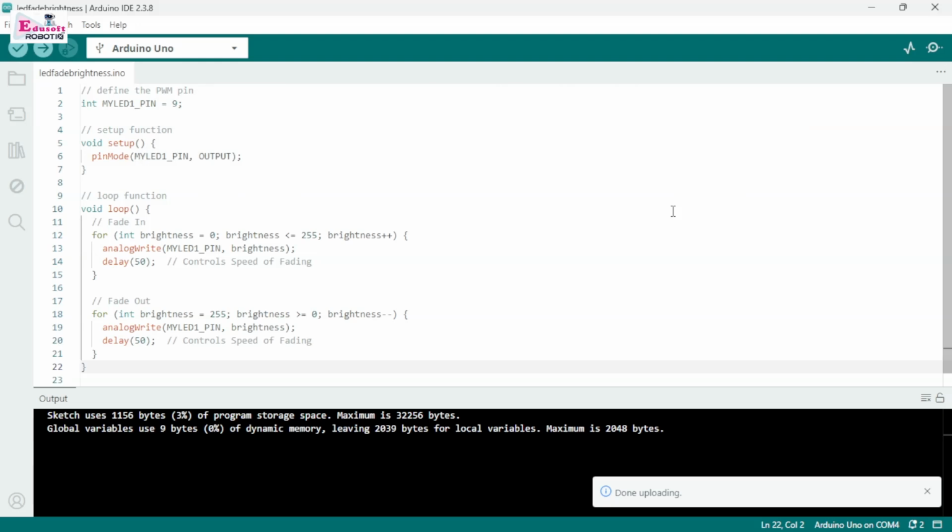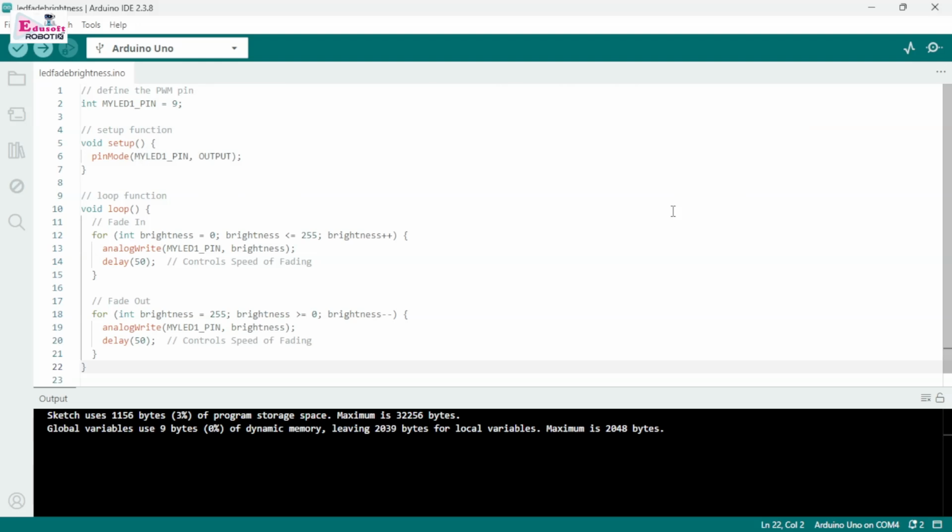Upload the code to the Arduino to see the real magic.